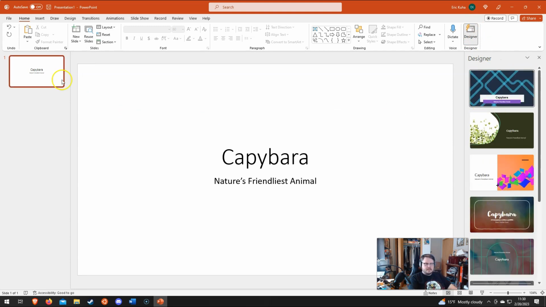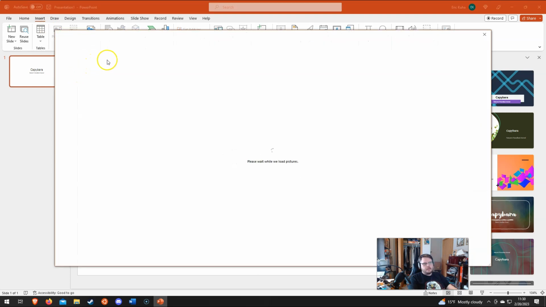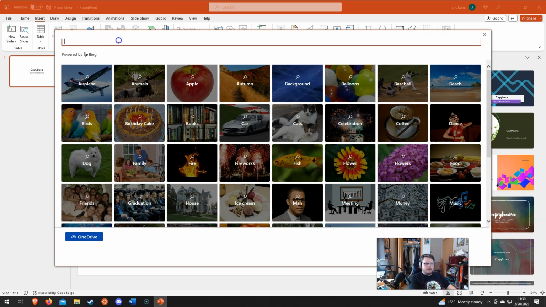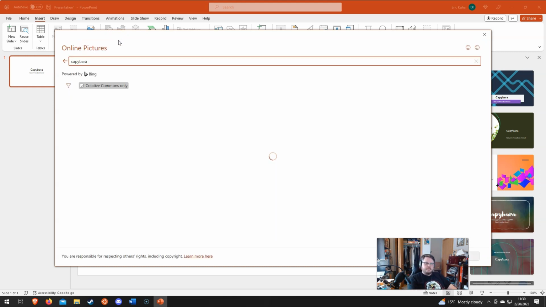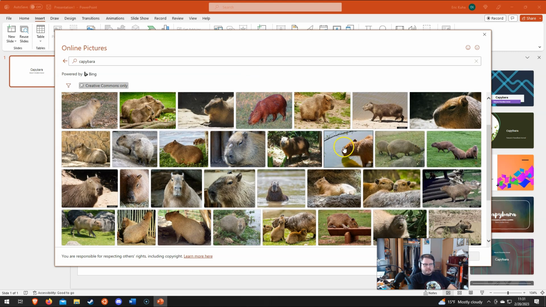I'm not going to use any of these. Instead, what I'm going to do is go up to the Insert tab, click on Pictures, and find some online pictures. And from here, I'm going to search Bing, the bingiest search engine there is. It's really your only option. Capybara, push enter. Leave this checked, Creative Commons only. That means that your licensing will be much more lenient. And then find a picture of the animal that you've chosen that you like. So I'm using the capybara.